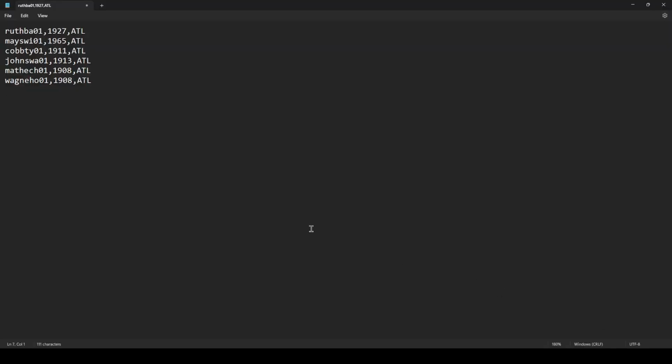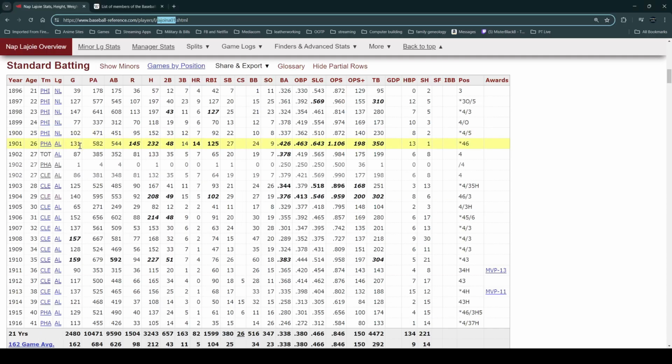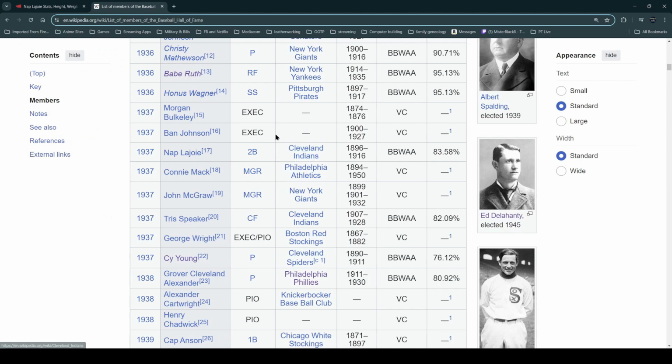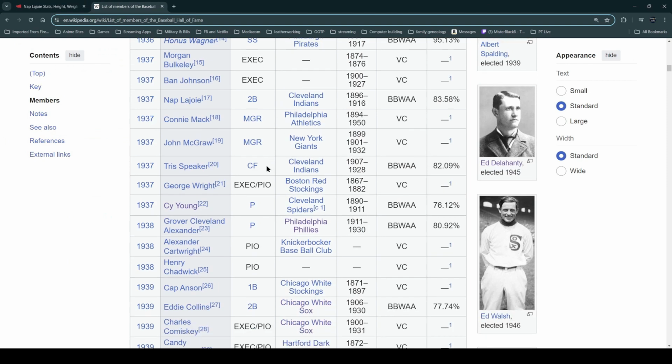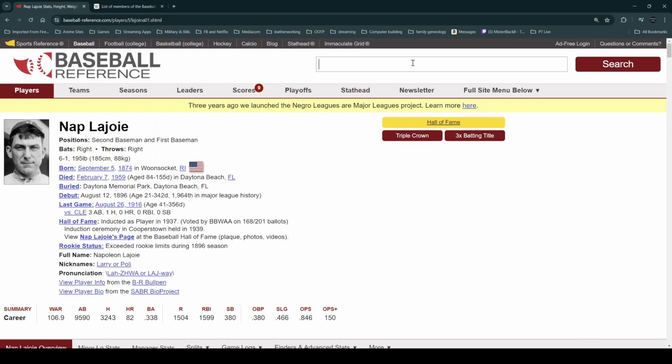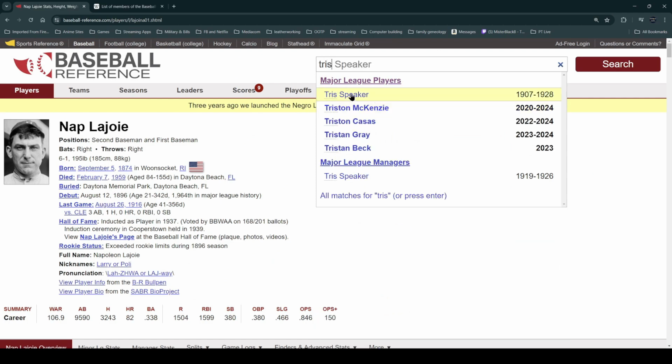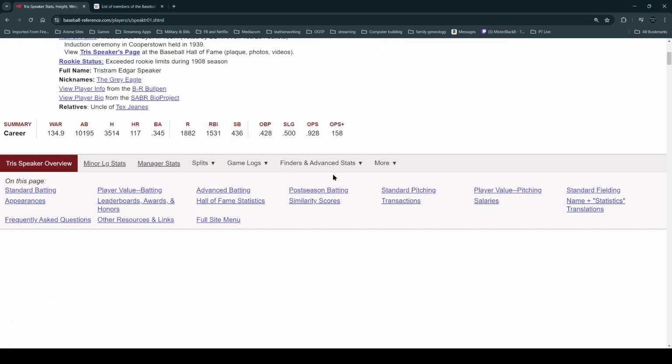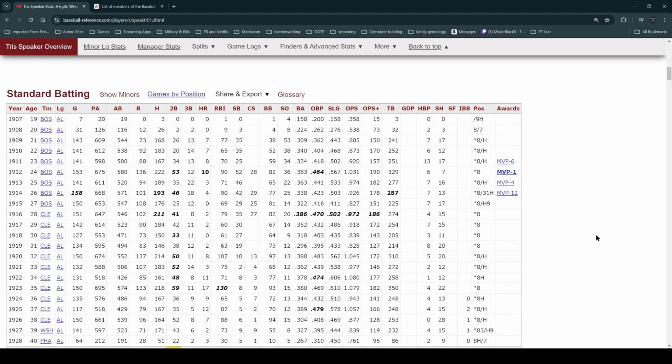Back to the notepad. 1901. All right. Back to our Hall of Fame page. And now we're going to go with Tris Speaker. Let's go back over to Baseball Reference, type in Tris. And let's look at his seasons.